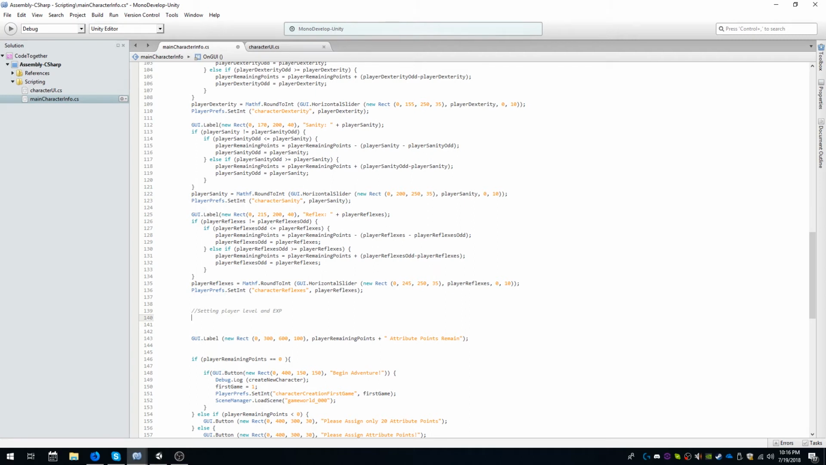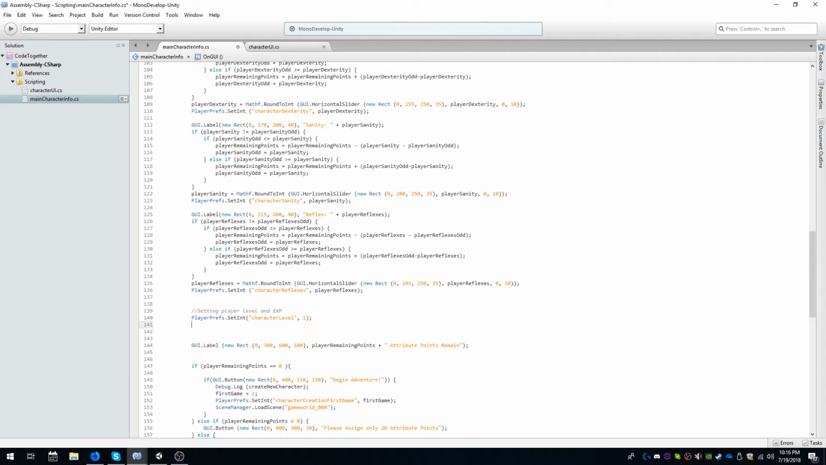The thinking is, when you create a new character, you're going to be starting from scratch. So we're just going to say PlayerPrefs.SetInt, and we're going to go ahead and just set our character level. We're going to set it to 1. We're going to start at 1. I'm just going to copy this, paste, and set character exp to 0. Right, so we shouldn't be having any errors now.